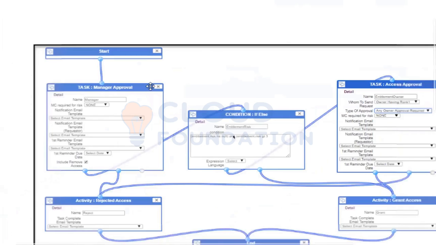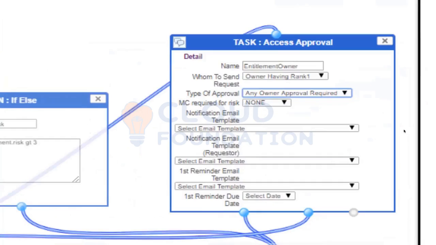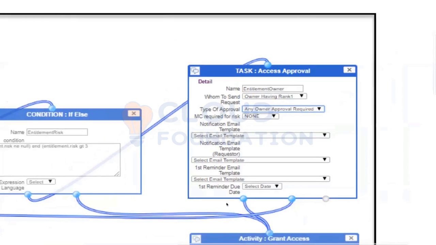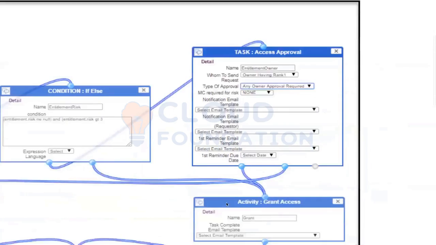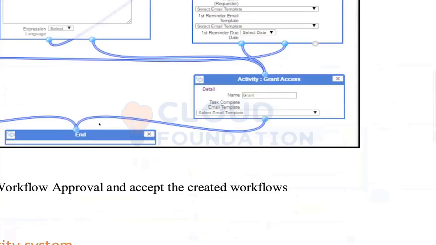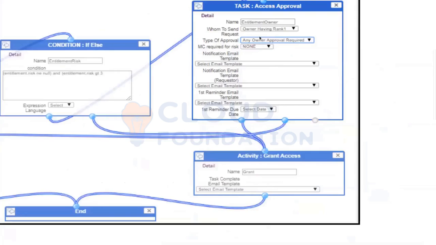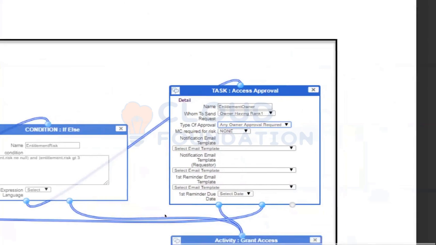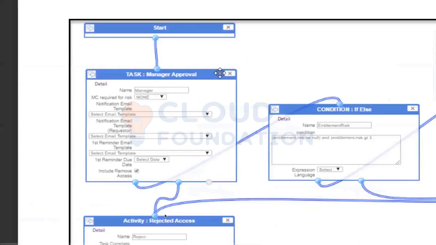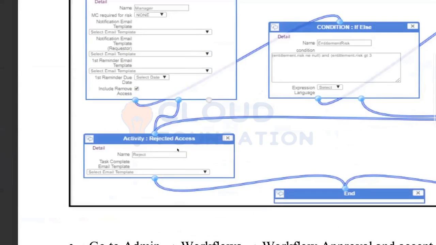Right. And if it is yes, it will go for an access approval task to the entitlement owner. Who is the entitlement owner in this case? Whomsoever is taking care of that sub competency within GCP. Right. And then they'll have to approve or reject it. If they approve it, the access is granted and the workflow ends. If he doesn't approve it, it is rejected, and obviously it will go to the reject pane, reject access. Right. And then it will end.